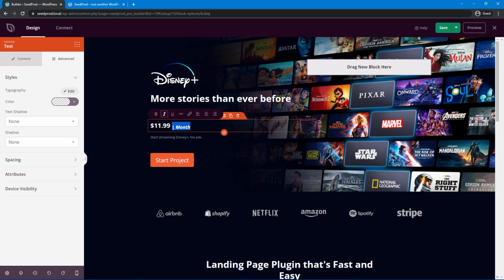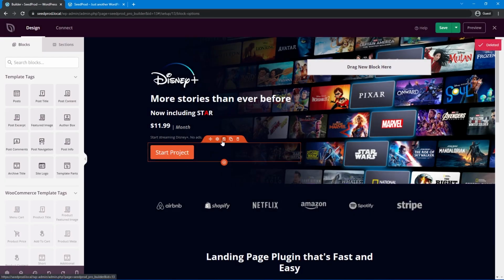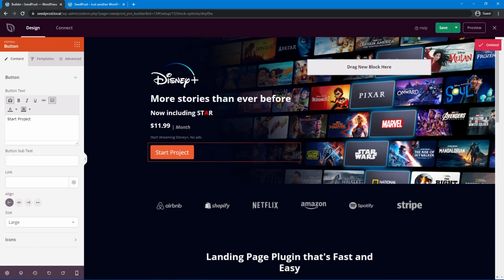We can do the same thing with the month here as well. Come underneath here, select color, and we'll pick some type of gray here. Great, it looks like there's a spacer here. We can delete this, and we have our button. Let's click on the button to customize it. Here we'll say sign up now.